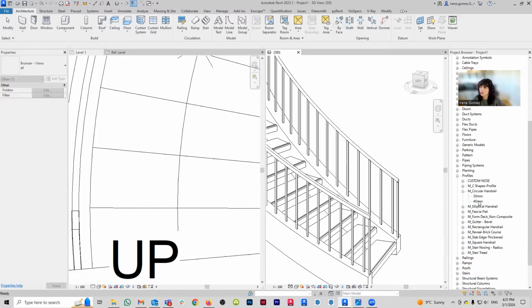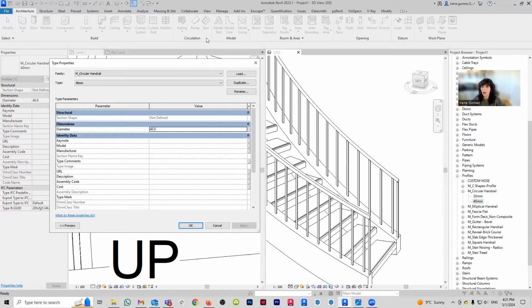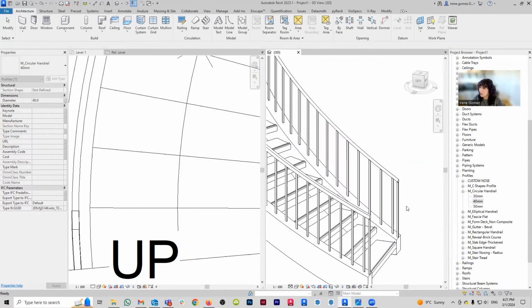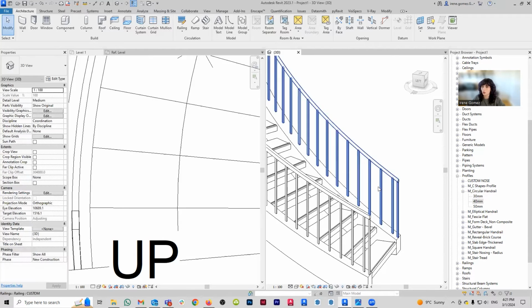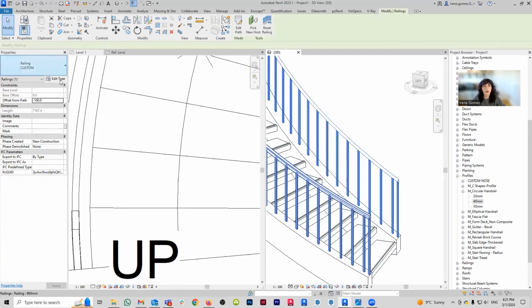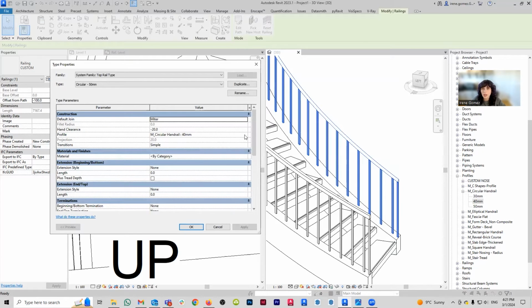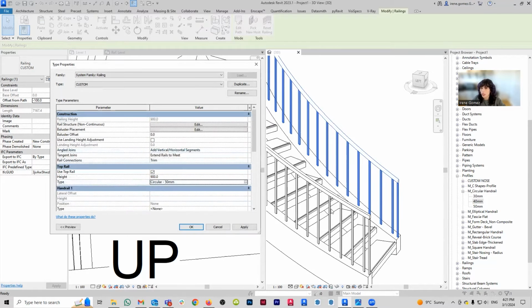So the way that you can do this is double click on the type, and that's going to open this, and see, here we have the dimensions. So I'm going to duplicate, I'm going to create a new one that is going to be 50 mil, and I'm going to change the diameter. As simple as that. So I'm going to go apply, okay. See, now we have a new profile type. So I'm going to go back to my rail, edit type, go to my circular 50, and I'm going to replace this profile with my new profile. I'm going to go apply, I'm going to go okay, I'm going to go apply, and yeah, it looks just right.